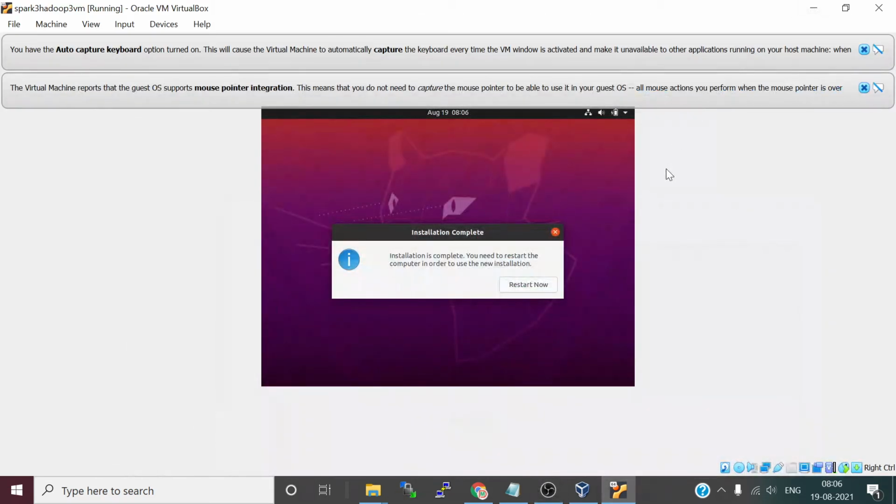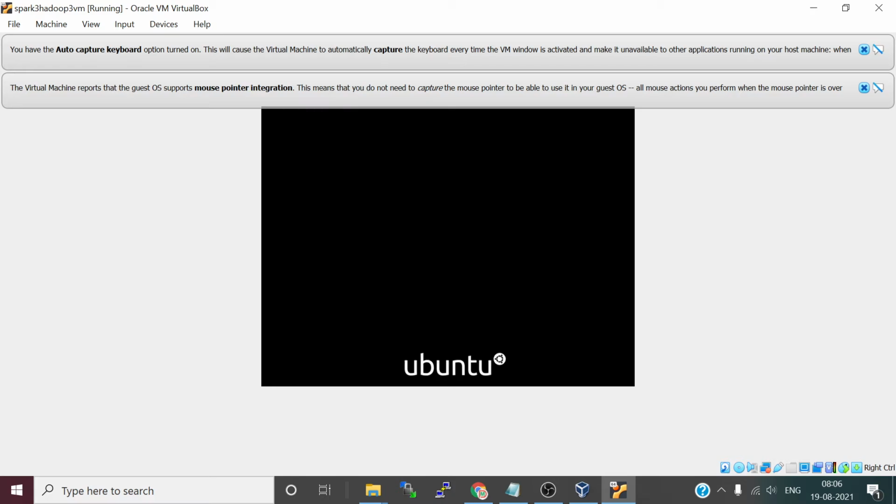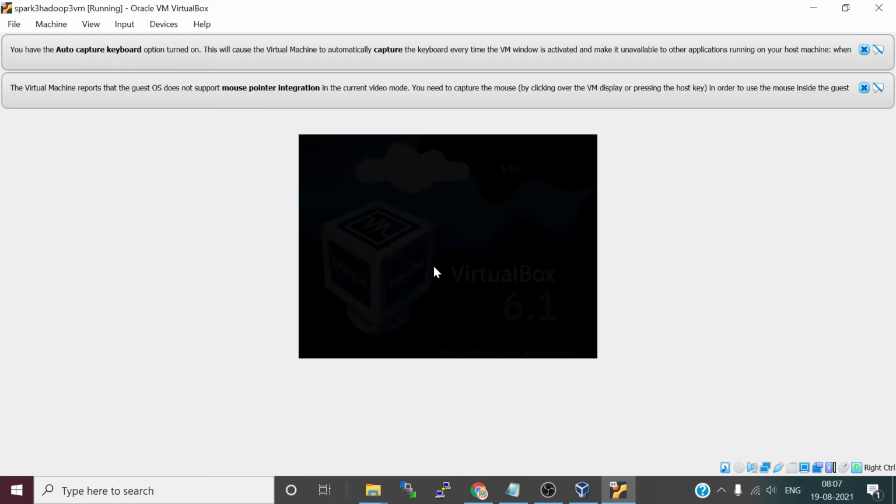Okay, I'm resuming back. The installation is completed. You see a pop-up window saying installation complete, and you need to restart the computer in order to use the new installation. We restart the VM, not our local laptop, just the VM. Just say restart now. The VM will be restarted. Please remove the installation media and press enter. I'll just press enter.